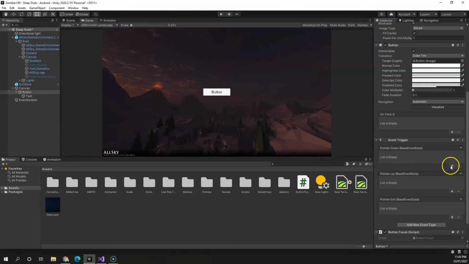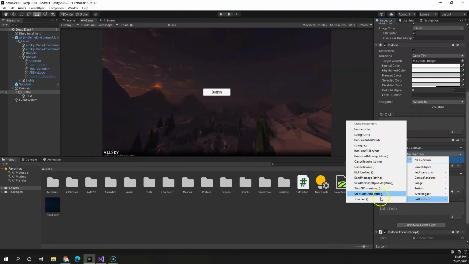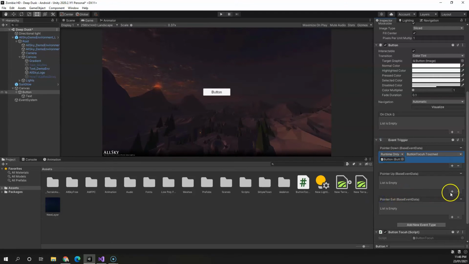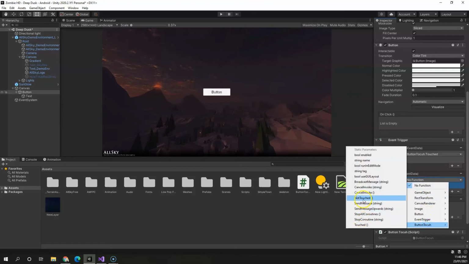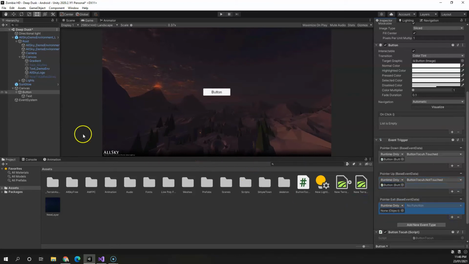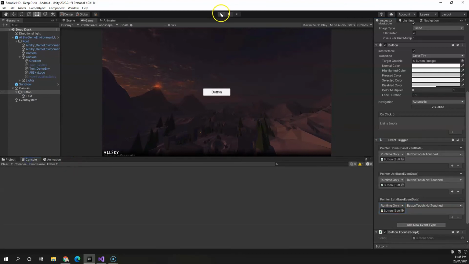Anyway, in pointer down we will add a new event by clicking on this plus sign, and as the button touch script is attached to the button game object, we will drag the button game object and drop it right here in the pointer down event, and click on no function and go to button touch, and this time we want to make sure that it's touched. And on pointer up we want to use the same thing, but instead of touched we will use not touched, and same for pointer exit, button touch not touched.